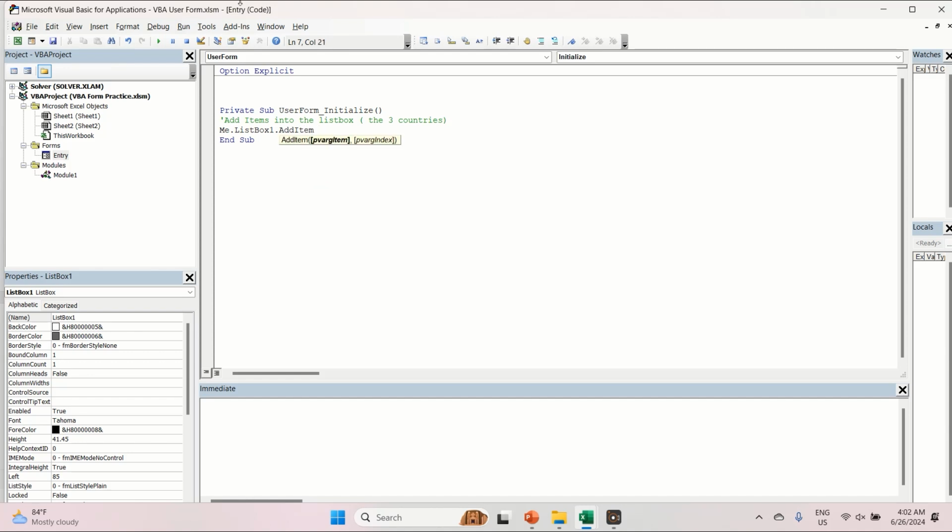Okay, and then just going to add the 3 countries. I'm using add item. Austria. Yeah, I remember this was the 3 countries. Okay. Next thing.